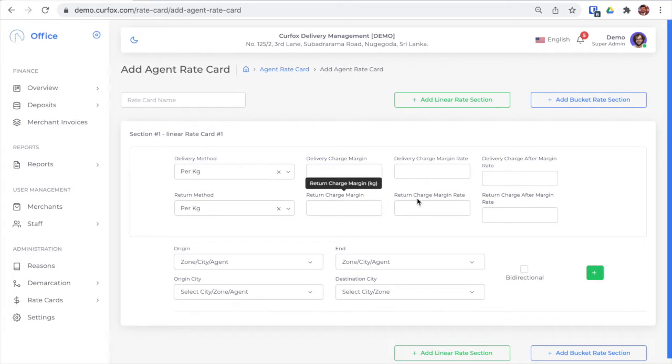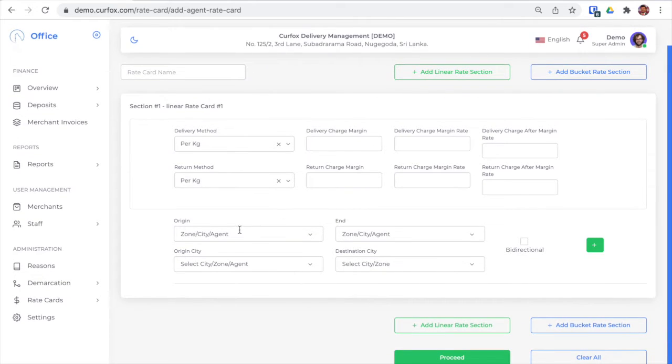All the sections are the same as the merchant. If you want to see how these fields are filled, just go to the merchants rate card section and you can see how these fields are filled. The only difference is that in this origin you can select the agent. These agents are also listed in the following drop down.